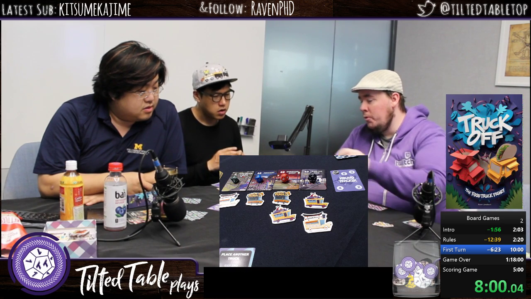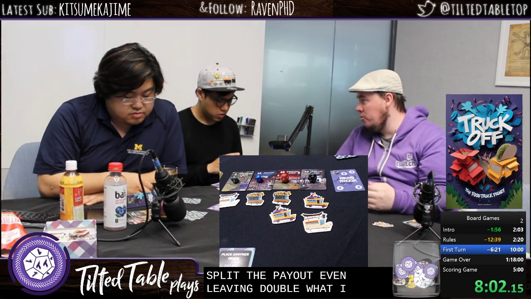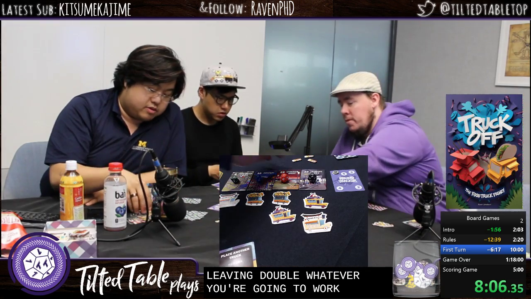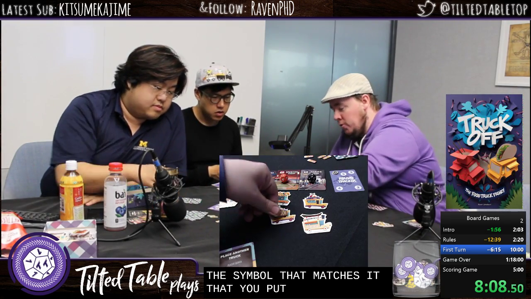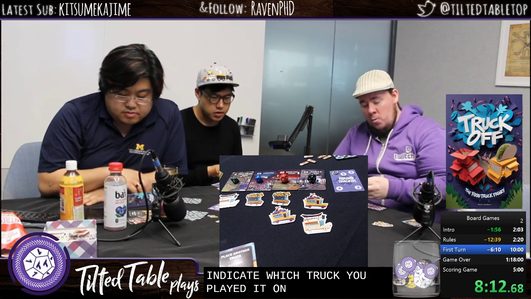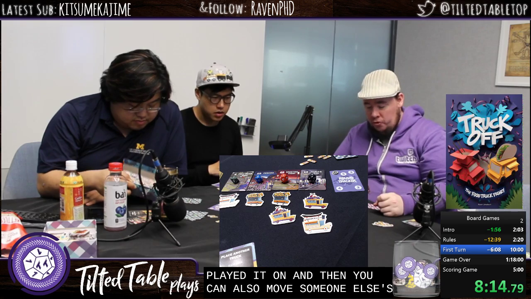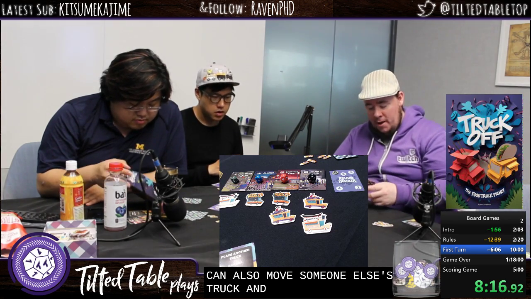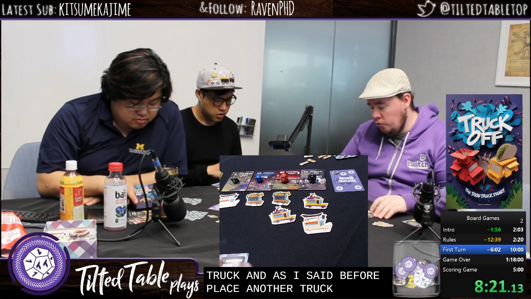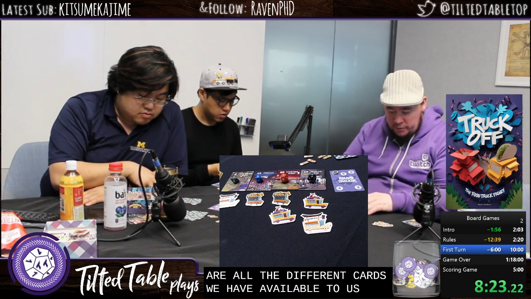So you would split the payout evenly, then double whatever your truck was worth after that. What that symbol means, or what that card means? Well, both. There's a symbol that matches it that you put on the truck to indicate which truck you played it on. I see. And then you can also move someone else's truck and, as I said before, place another truck again. So those are all the different cards we have available to us.